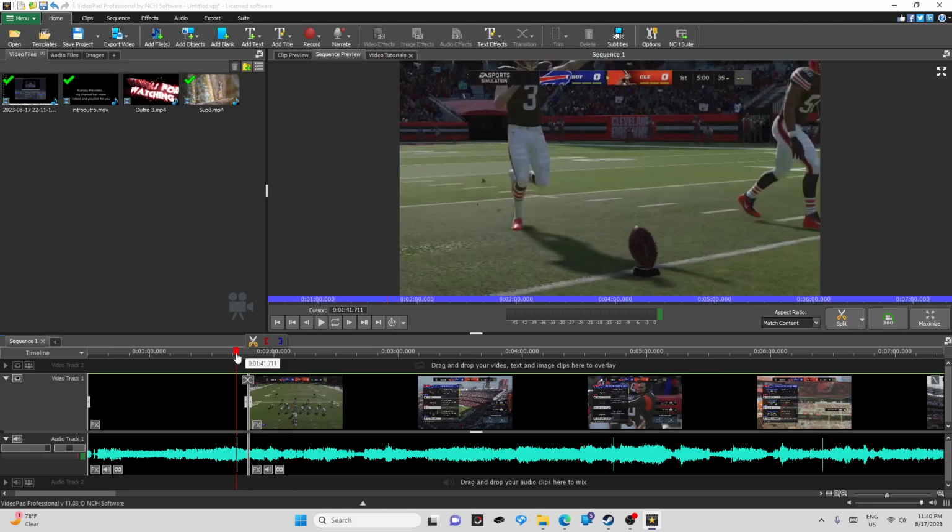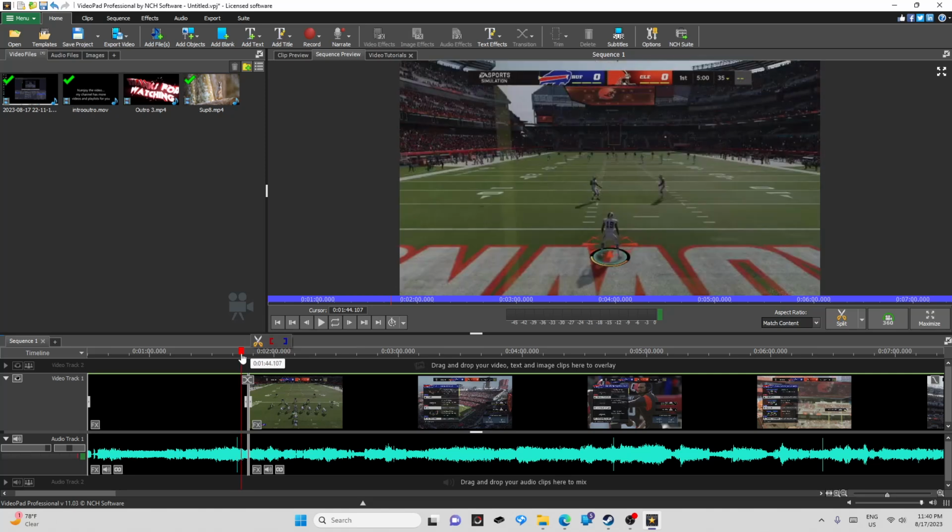And now, what you're going to see is my football guy is going to catch the ball, and it's going to go directly into the first football play.